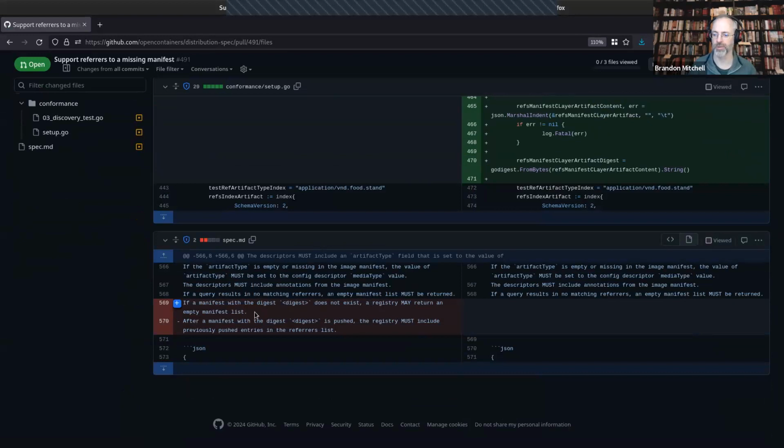If you push a refer up and the registry accepts it, this is saying that the registry needs to give that response back that lists that manifest in the referrers response, just like every other manifest or every other refer. And then there's some test cases around that as well.